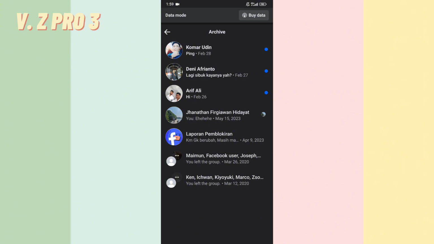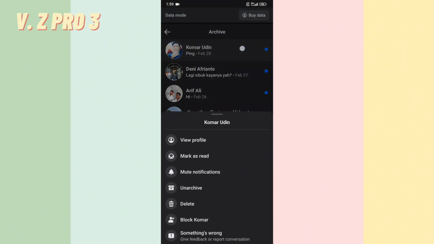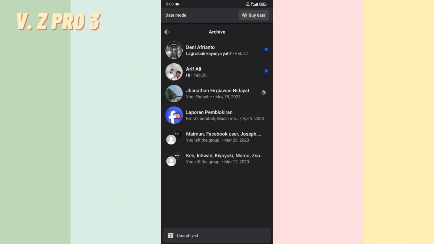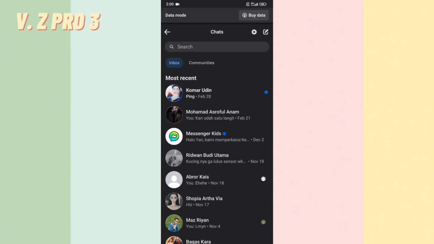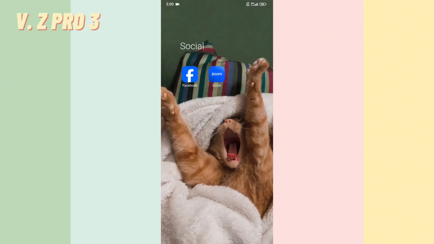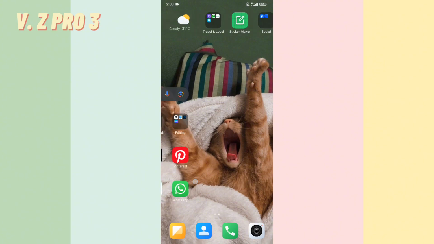You can unarchive by tap and hold on the message that you want to unarchive, like this, and you can tap on unarchive. So the message will appear on your inbox. So that is how to find archived chats on Facebook.